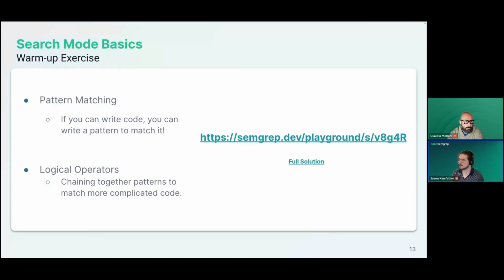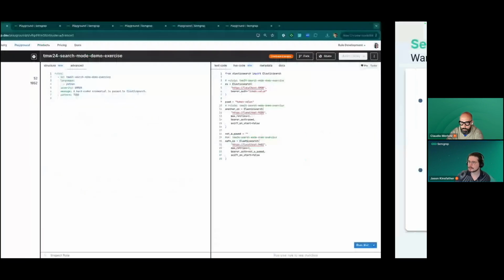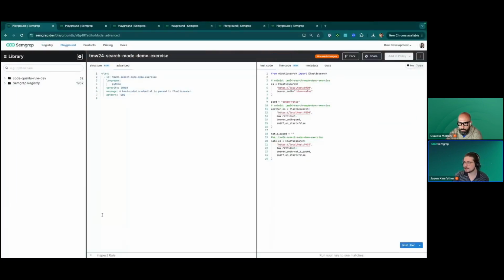How Semgrep rules work is we're going to write some patterns, and then we chain those patterns together with some logical operators and make them more complicated. And so I have a rule already started here, just to start off the bat.